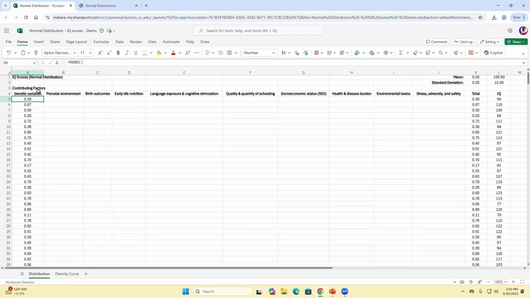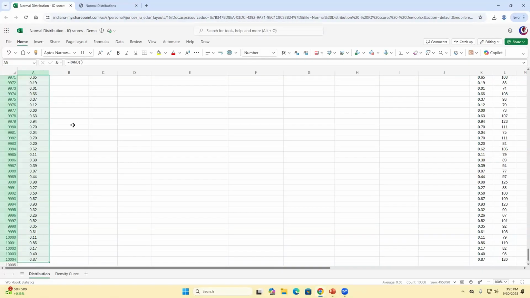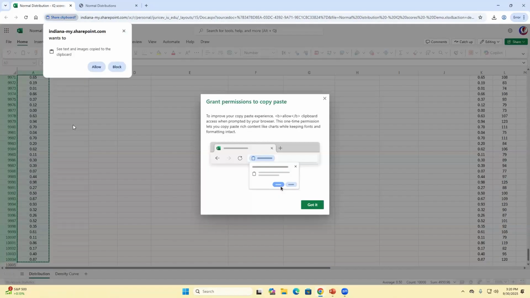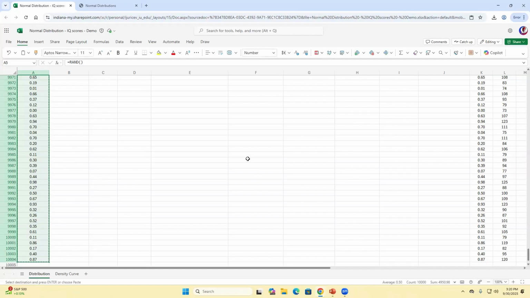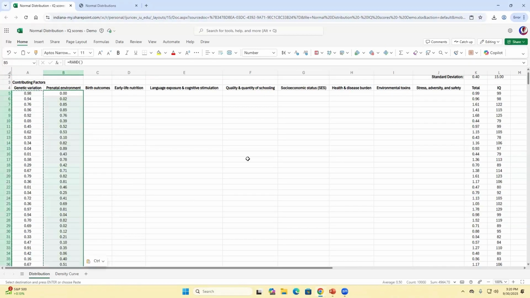So we can just go to that first score of genetic variation, and then we press shift control down arrow to highlight all 10,000 scores. And then we do control C to copy those. And if you need to allow it, please do. But we do control C to copy those. And then we just move over one column and we use control V. And it has now copied and pasted a new set of random numbers for prenatal environment.